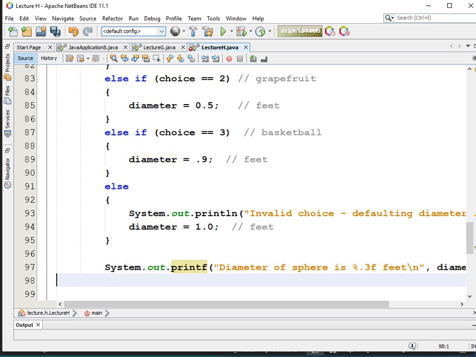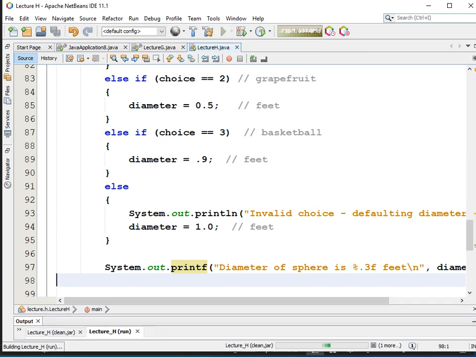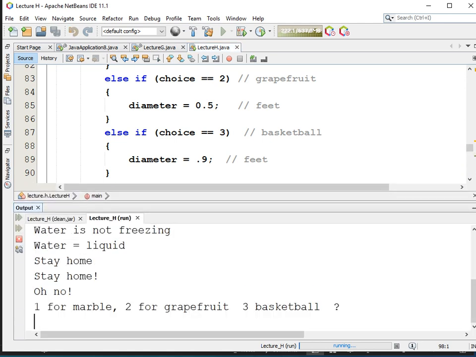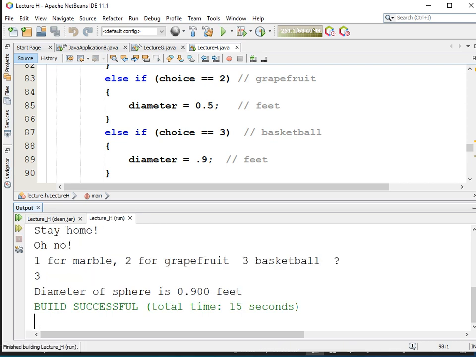All right, let's run it, see how it's working. Check our output. Do we want a marble, a grapefruit, or a basketball? I want a basketball. The diameter of the basketball is 0.9 feet. All right, now I'm going to give you a homework assignment, and it's going to have diameters that I actually want you to use.